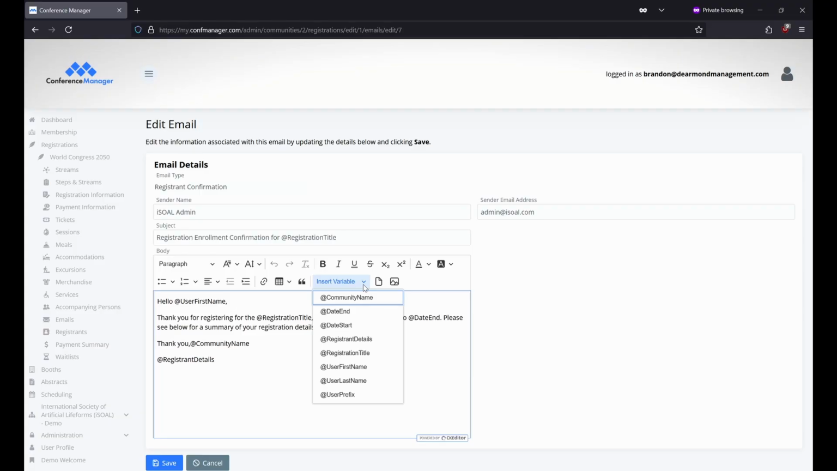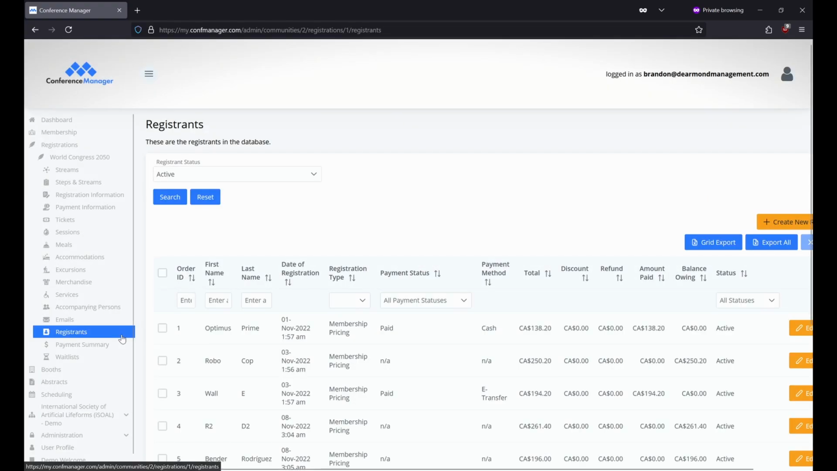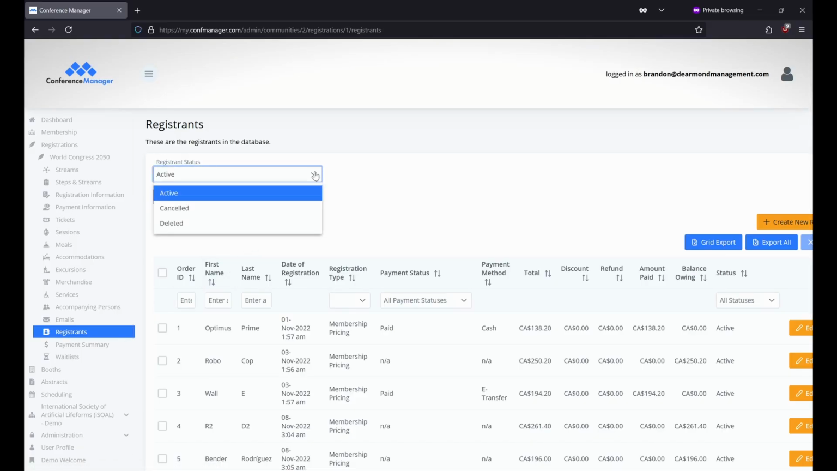We will now look at the remaining items in the left menu bar. These remaining items are not a part of the form setup. The first page we will look at is the registrants page. Each module has a main page where you can see the users who have used that module, whether it is enrolling as a member, found on the members page, submitting an abstract, found on the submissions page, or registering for your conference, found on the registrants page. At the top of this page, you see a drop-down that allows you to filter the registrants by their registrant status.